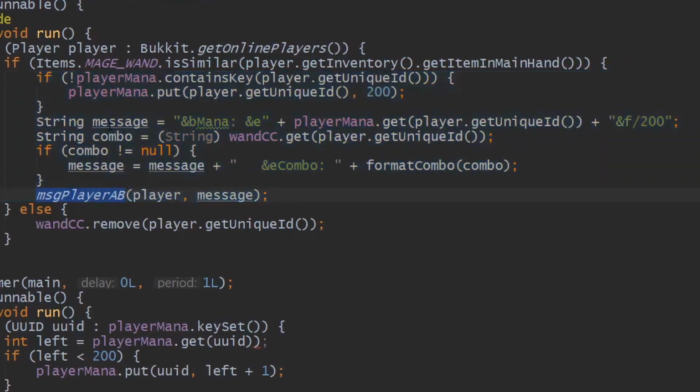The action bar message will contain, firstly, the mana that they have. So it's out of 200, it caps at 200. If the player does not have any mana, meaning they just joined the server, we'll add that in. So we'll show them how much mana they have right now, and then we'll get the click combo that they have right now.